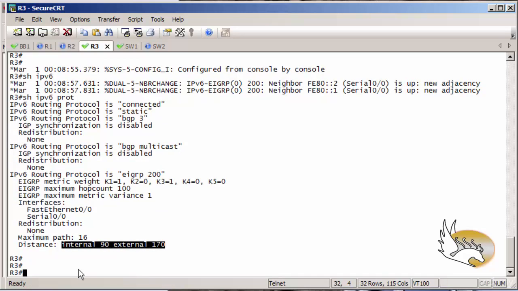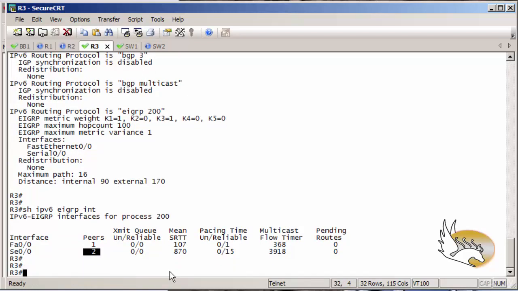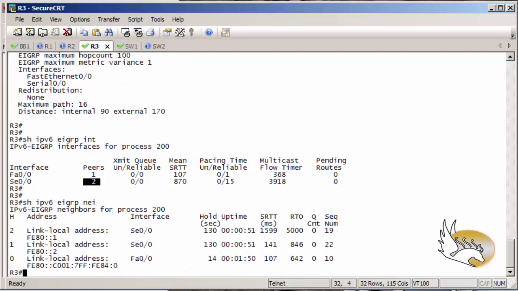The next EIGRP verification command is show ipv6 eigrp interface. As you can guess, you can see the interfaces that have peers, and the number of peers is here, very important. EIGRP neighbors, using show ipv6 eigrp neighbors, and again I can see that the only address that you see here is the link-local IPv6 address.